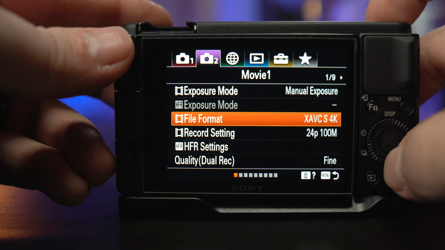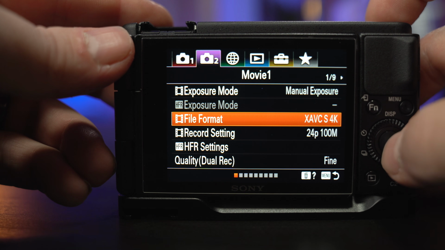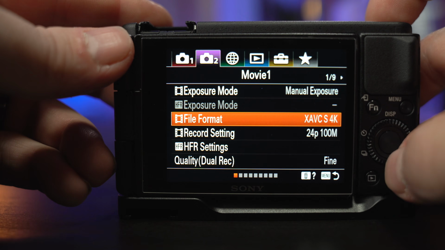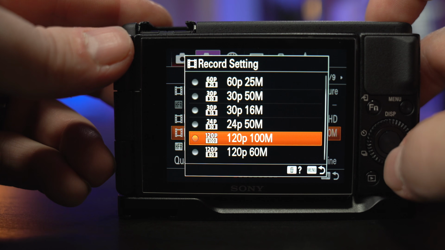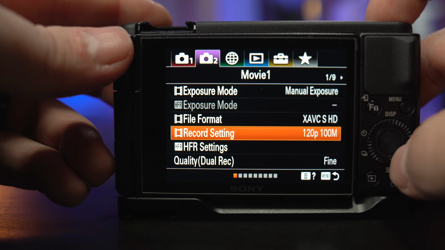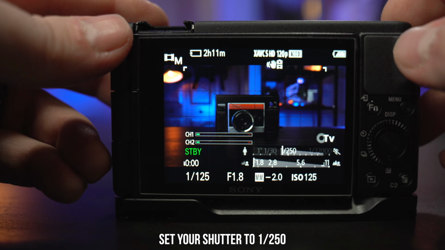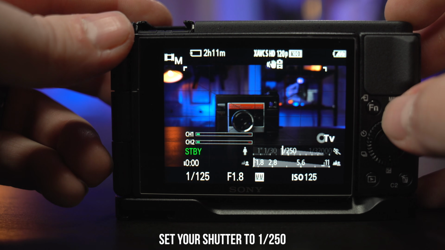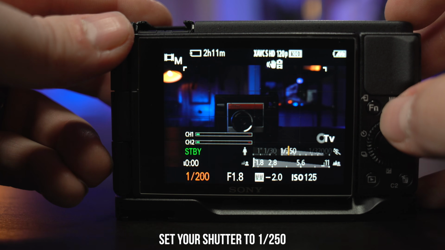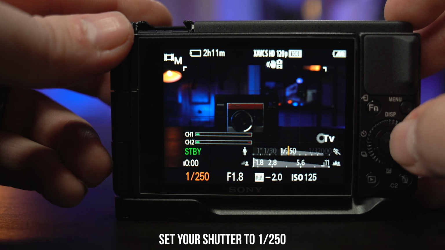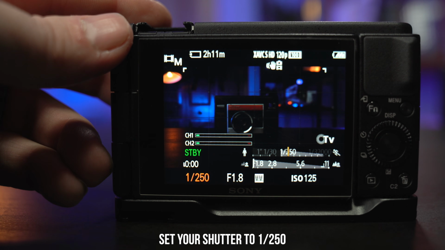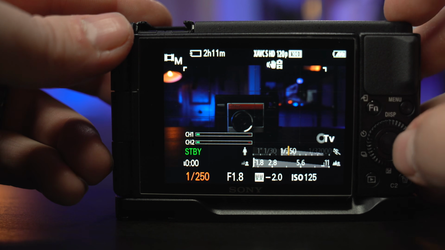You are just going to jump to tab 2, page 1, change your file format to HD, go down to record setting and switch to 120 frames per second. On these settings, you want to change your shutter speed for the frame rate. So we're in 120 frames per second, so we want to actually switch this to 1/250. That'll give us the correct shutter speed for 120 frames per second.